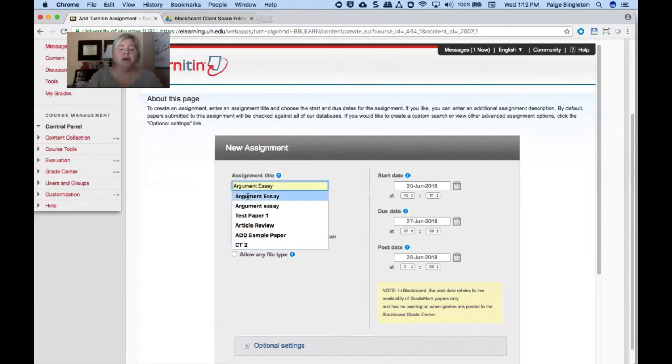So I'm going to give my assignment a title. I'm going to build an argument essay title and give it a 100-point value. If you are going to grade with Turnitin, you definitely need the point value. And then I'm going to choose what file types I would like to allow students to upload to Turnitin.